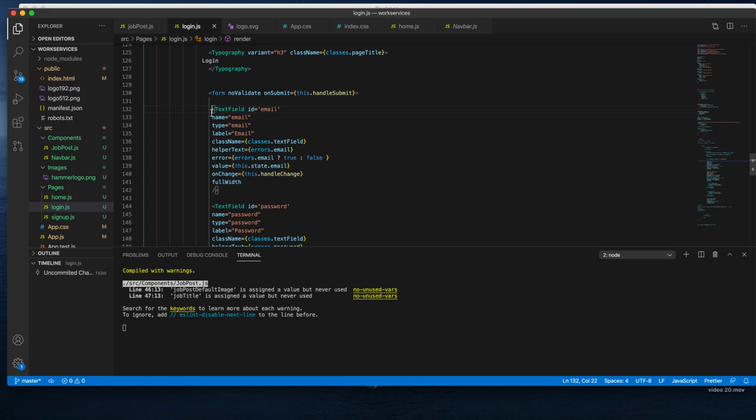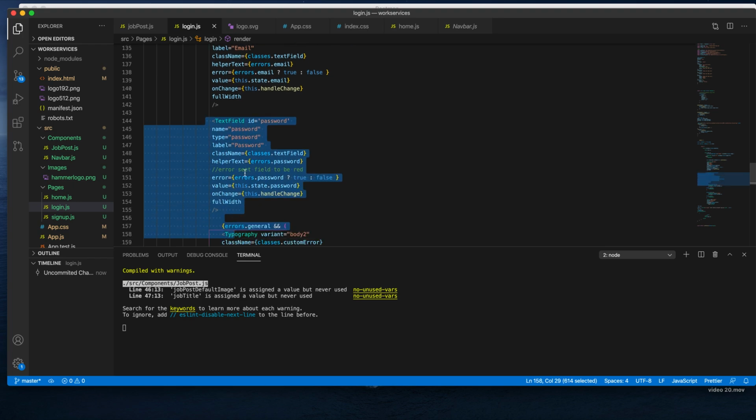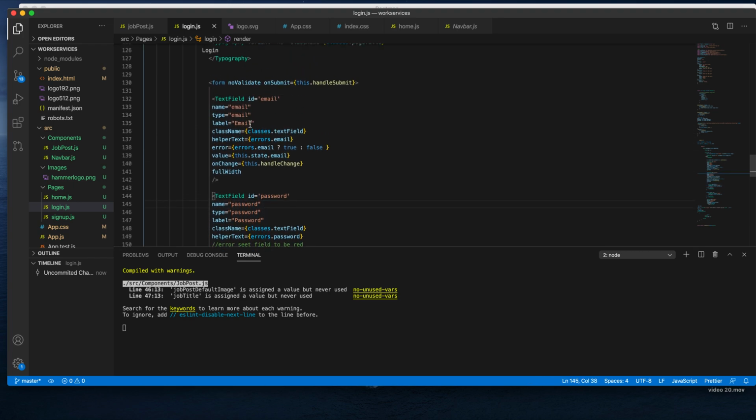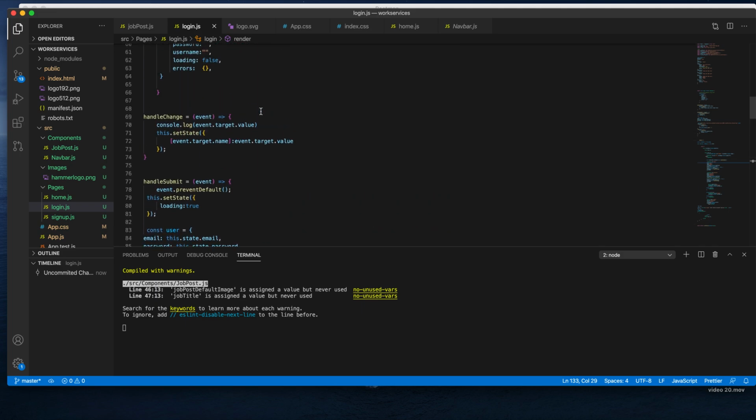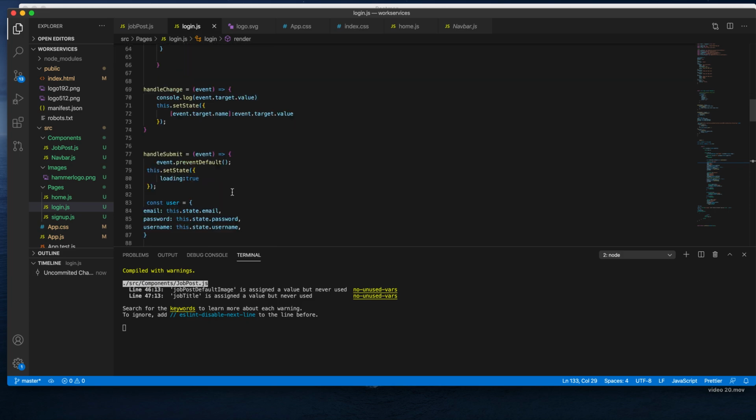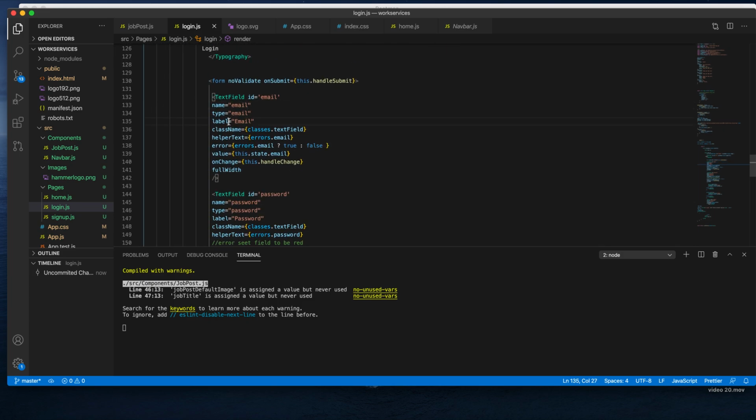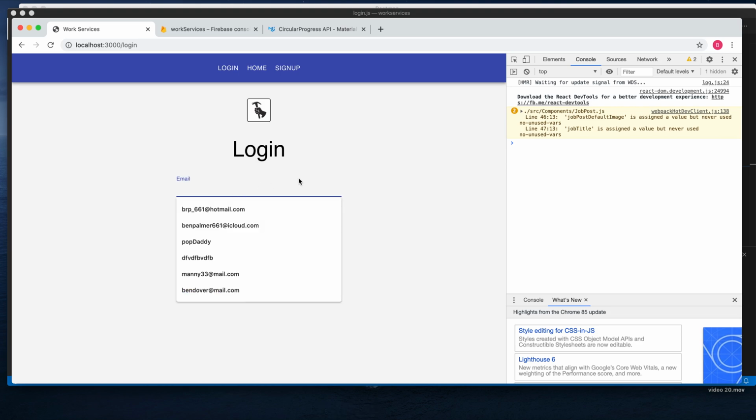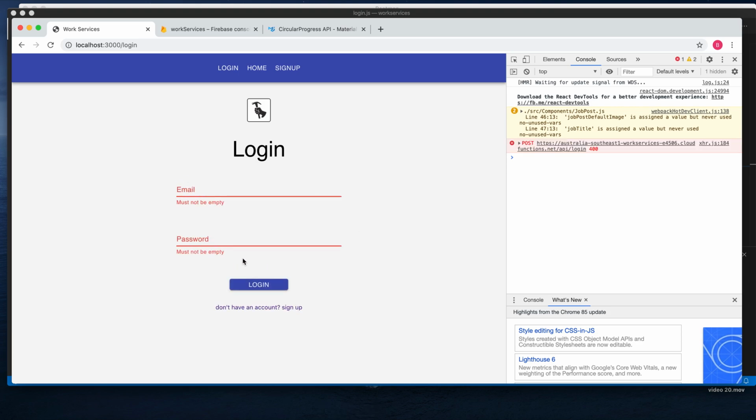Okay, then we've got a text field here, so this is the same as below, so you can copy and then paste that here to get the same, then just change it accordingly to password. And the name, as I said before, event.target.name, that's where that comes from, is here. So id email, name email, type email, label Email with a capital, because that's actually seen on the screen. There's our styling, helperText, that is what you see here when you haven't put anything in. So that's the helper text there, must not be empty.